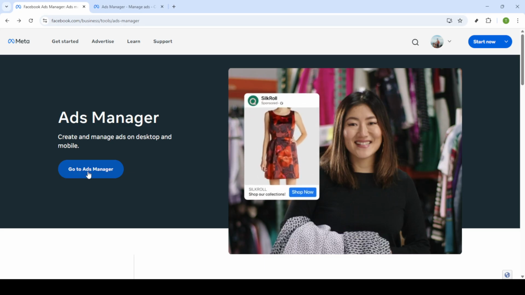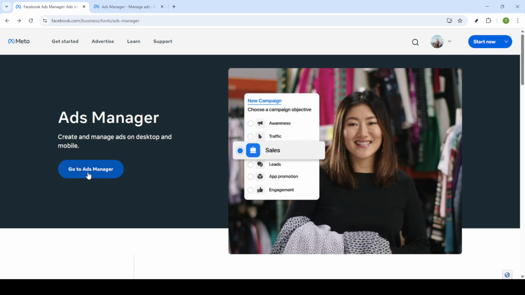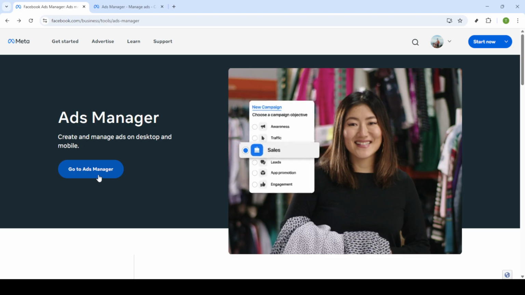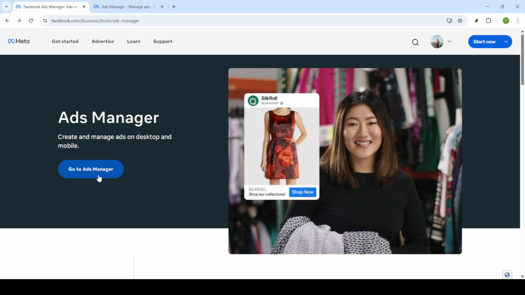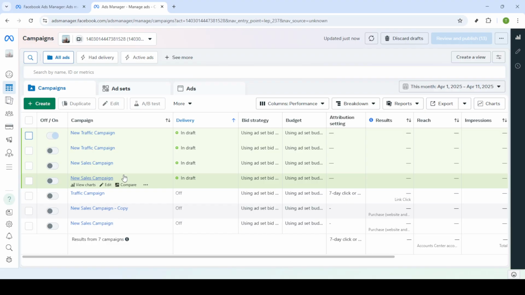Enter your email and password in the designated fields. Double check that you've input everything correctly to avoid any login errors. Once everything is good to go, click on the login button. This step ensures you have access to all necessary Facebook business tools and you'll be directed straight to your Ads Manager dashboard. Now take a moment to familiarize yourself with the Ads Manager interface if you haven't already.